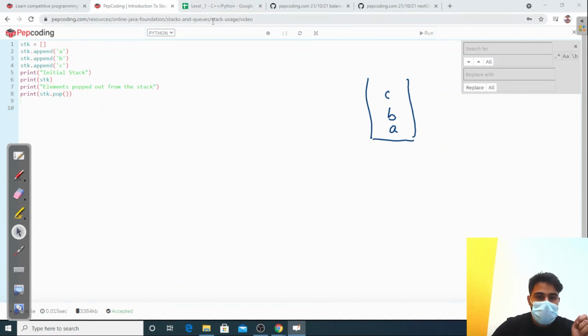Similarly, when I implement the pop operation, at first it removes this C, then it removes this B, and then at last it removes this A. So it behaves like the original pop function of our stack. Let's code it and understand whether it behaves as we are assuming or not. So we write print stk.pop, similarly again print stk.pop, and again print stk.pop. Let's run it again.